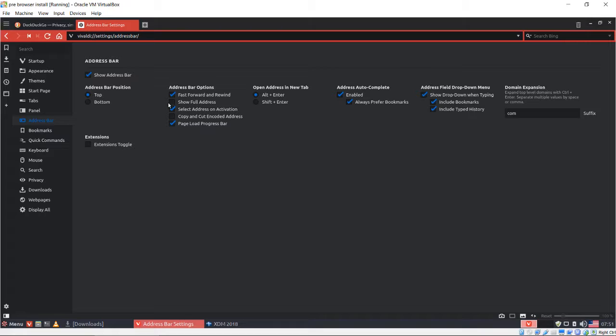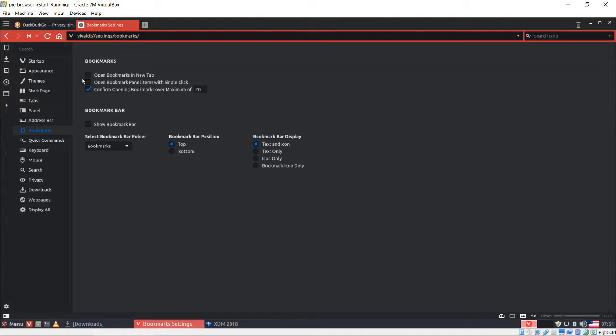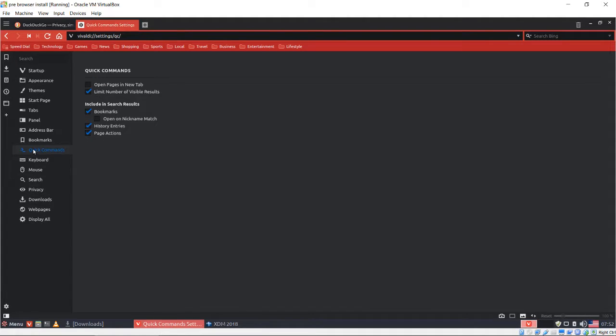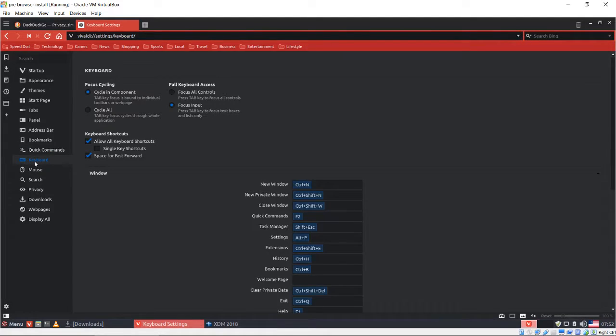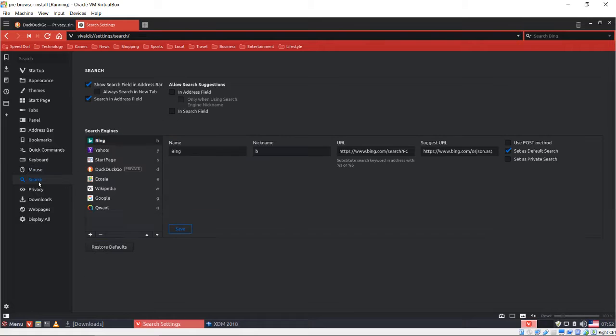I like to see the full address. I like to open my favorites in a new tab instead of replacing the site that I'm currently on. I like to see the bookmarks bar.